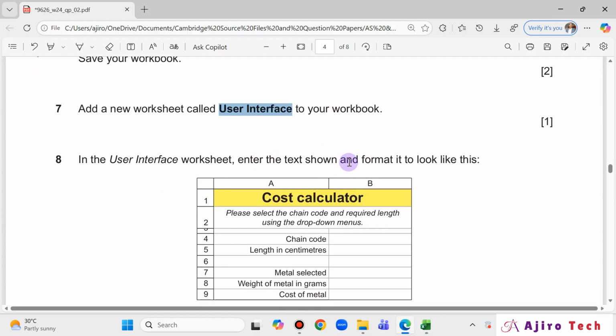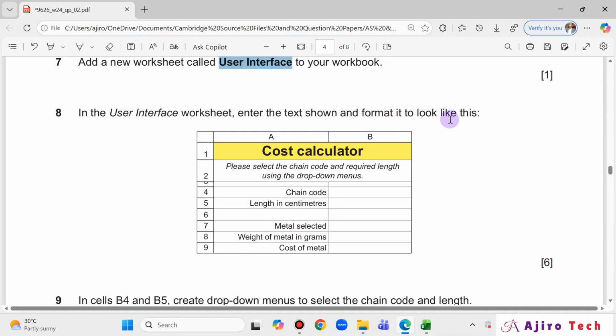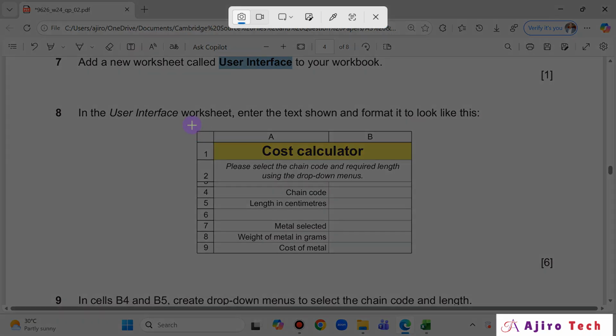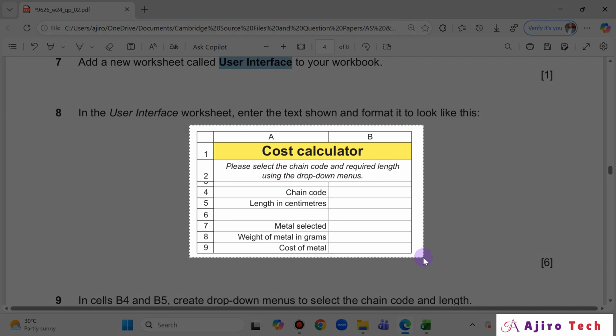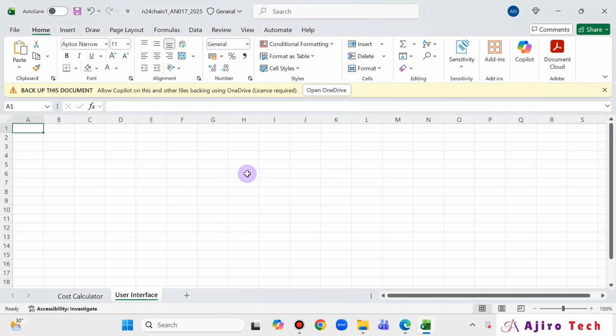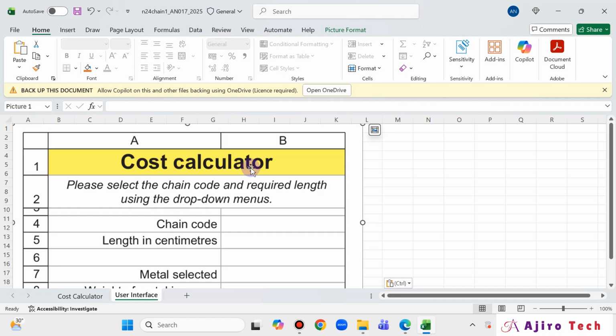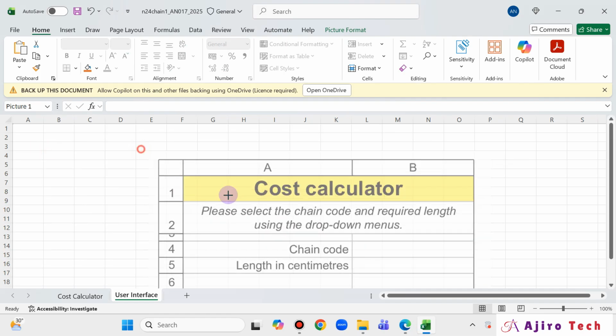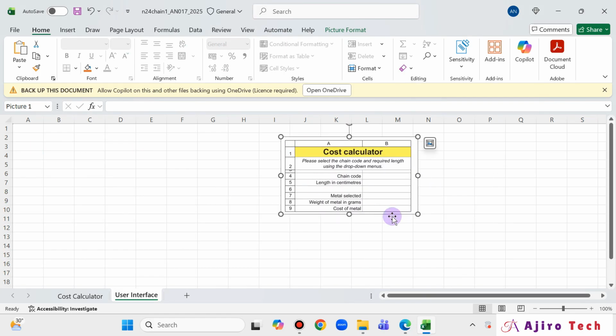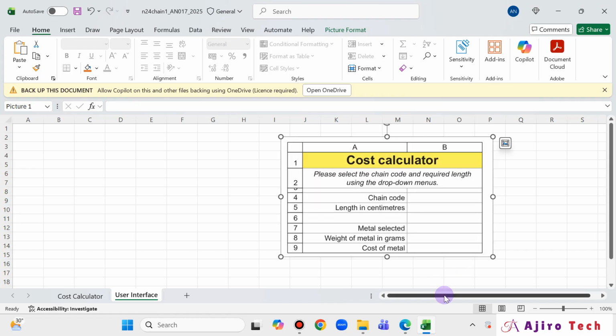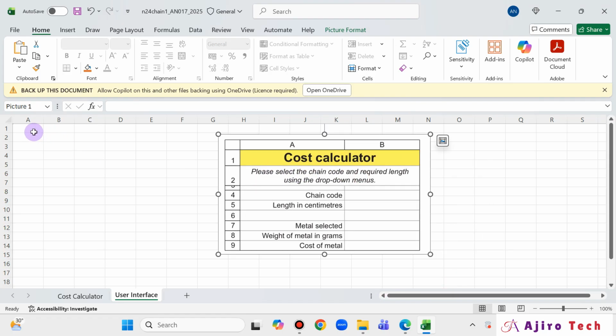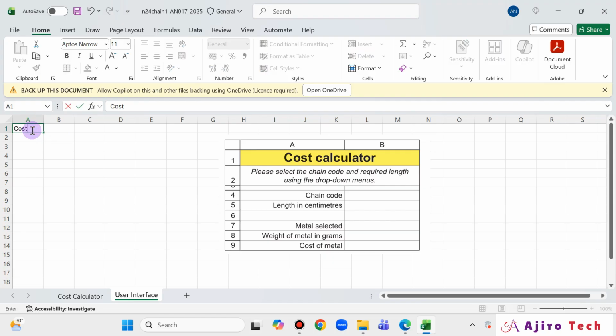In the user interface worksheet, enter the following text and format it to look like this. Okay, so I'm going to do this. I'll take a snipping tool of this so I can be fast with this and just paste it here. No, I'm not going to use this. That's what I want to bring here so that I can use it to work, right? So here I have what? The cost calculator.